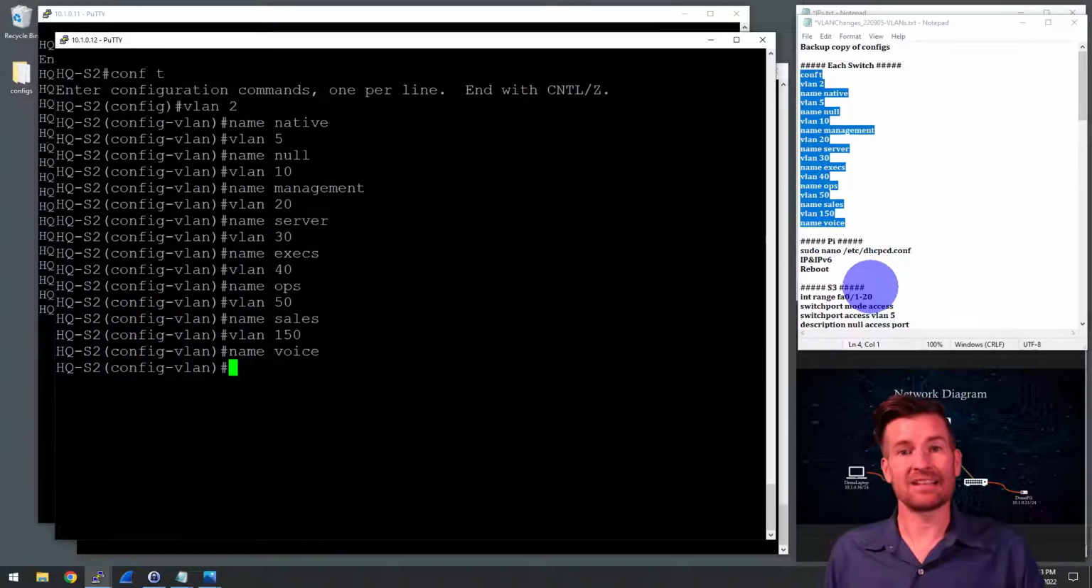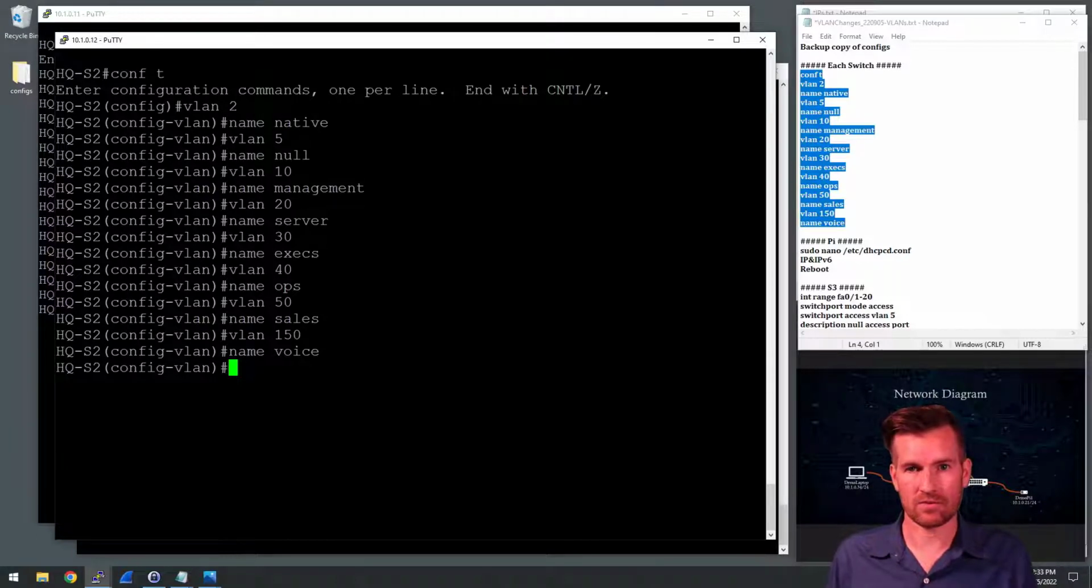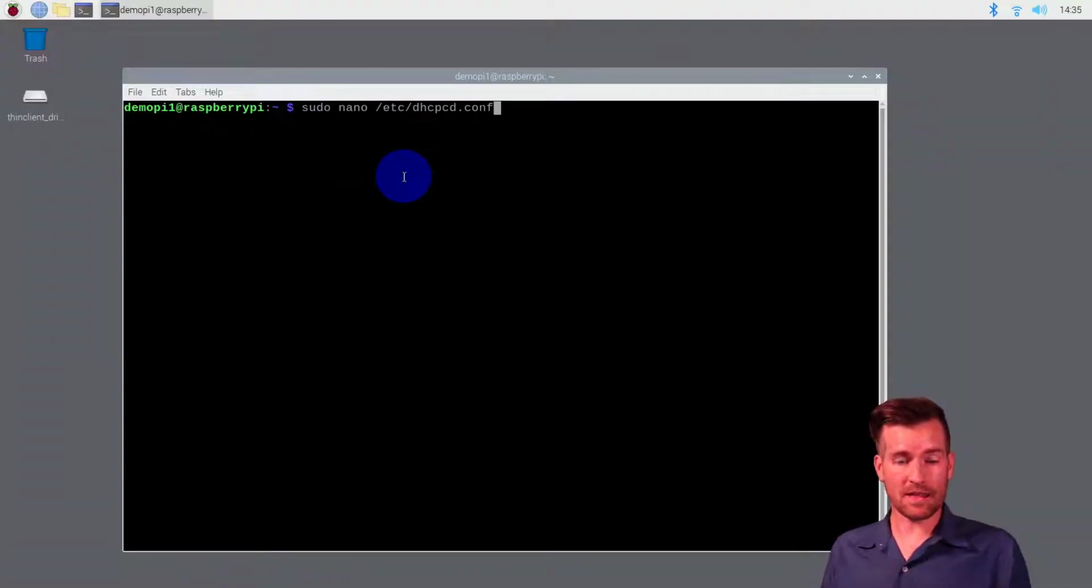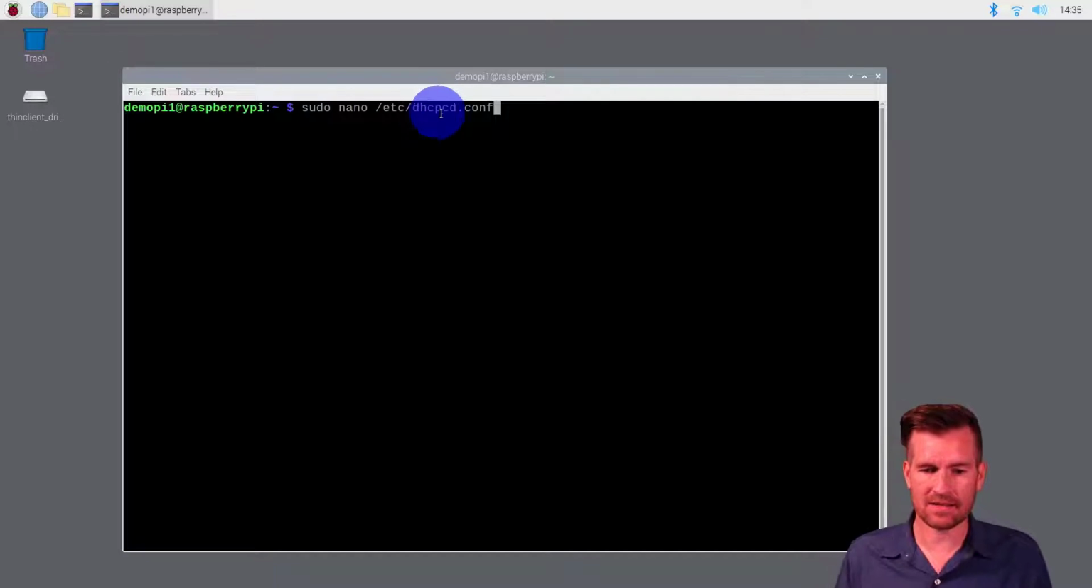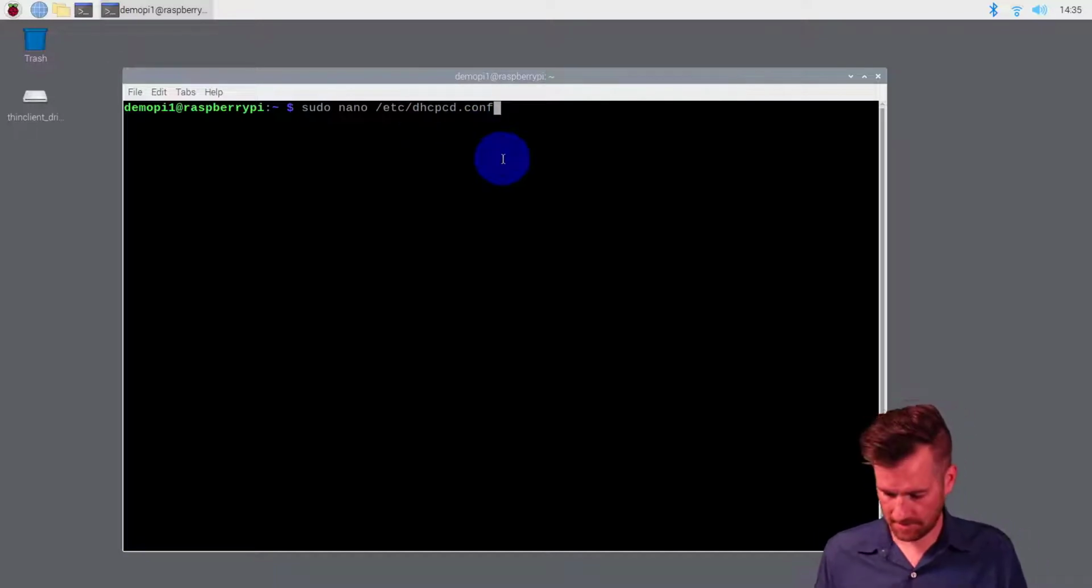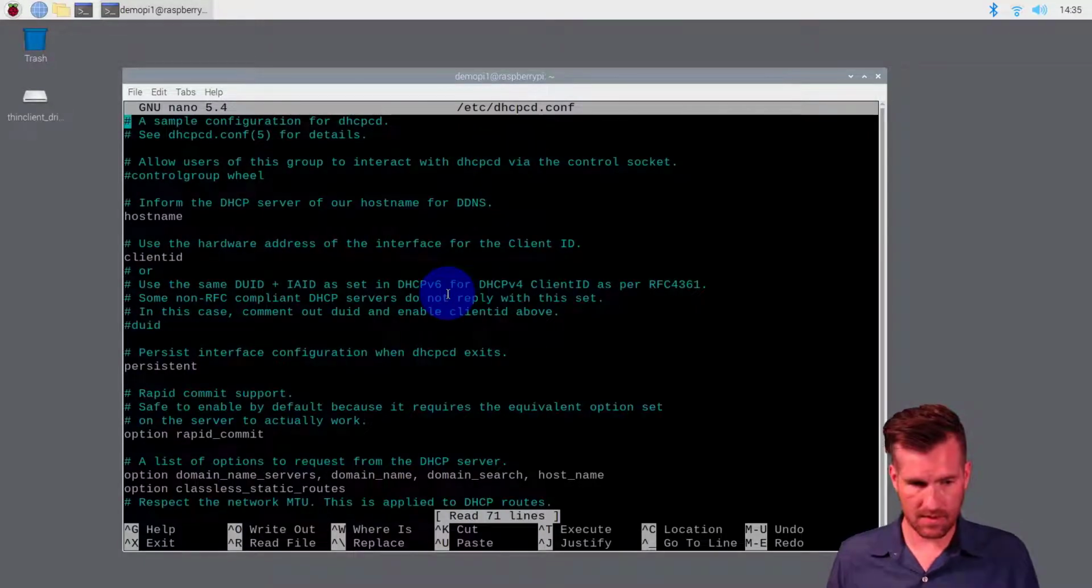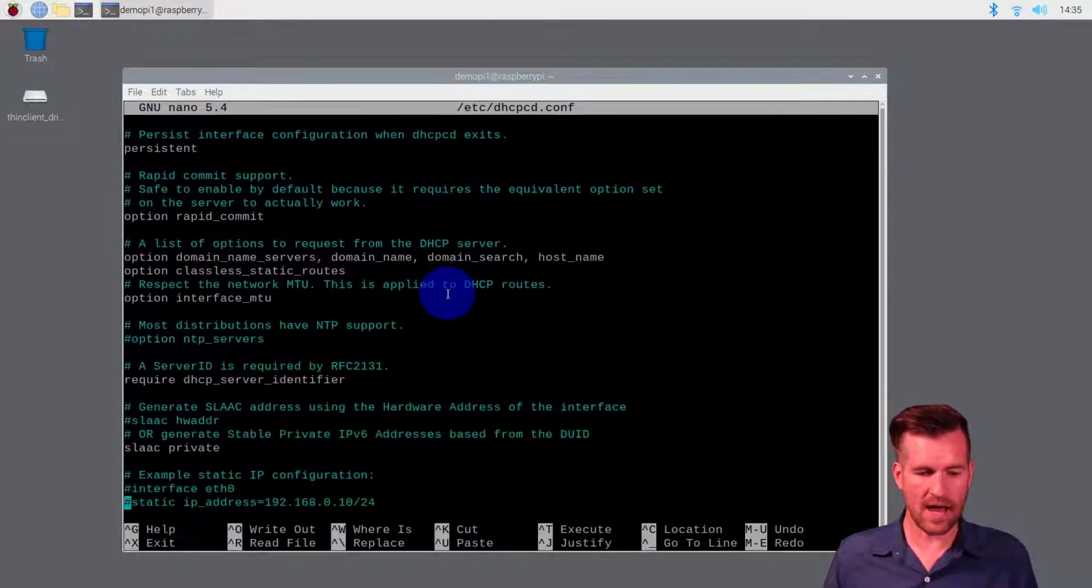The next thing that I need to do is adjust the Pis. So I'm going to bring up each of the Pis and configure those Pis to have the new IP address range. While I'm in the demo Pi 1 here, I type in the command sudo nano /etc/dhcpcd.conf.